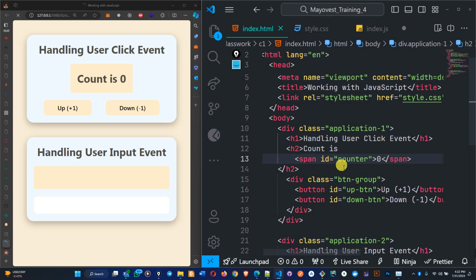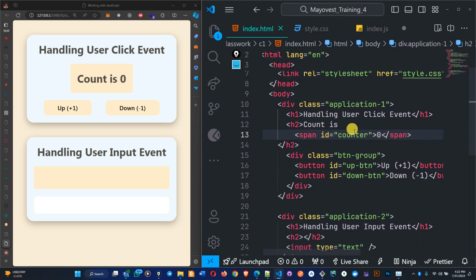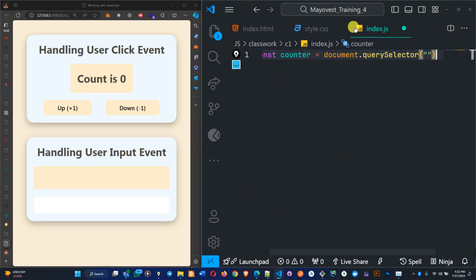So we need to target these three elements. The first one is this counter, the second one is this button up, and the third one is this button down. So here the counter, I'm going to target it based on its ID, which is going to be counter like this. The other thing we need to target is the other button there, which is going to be btn up.